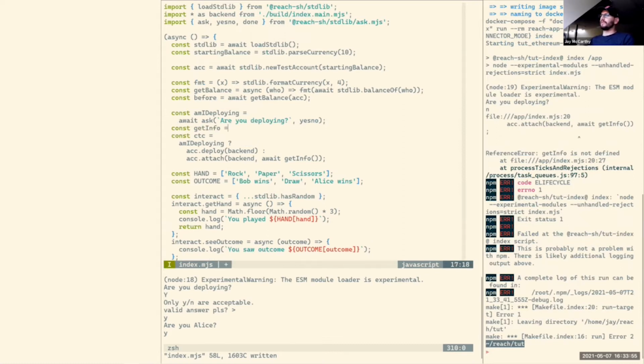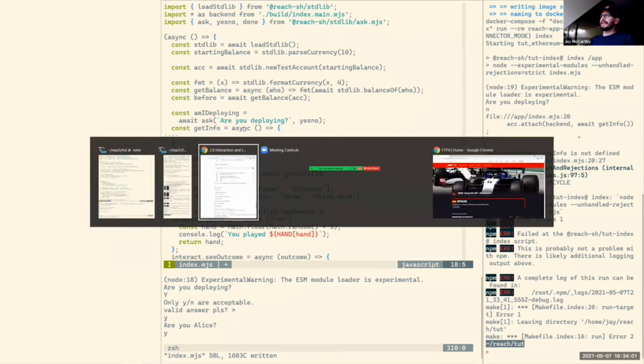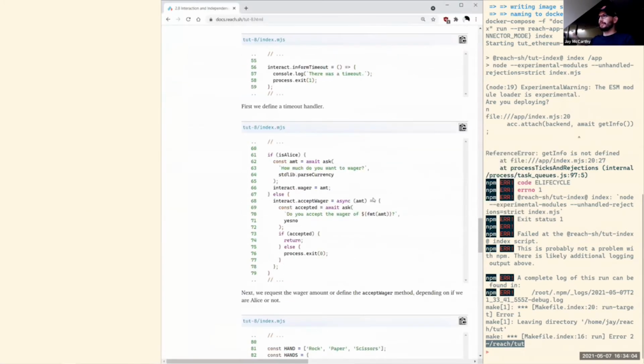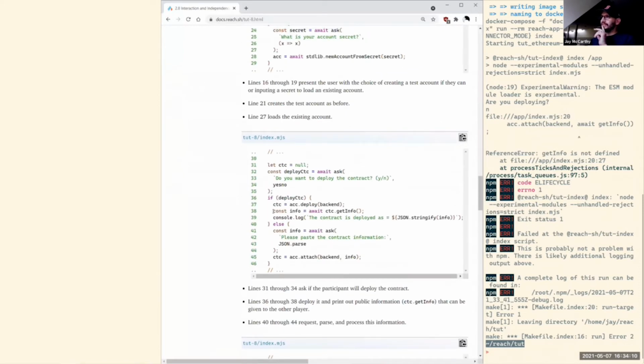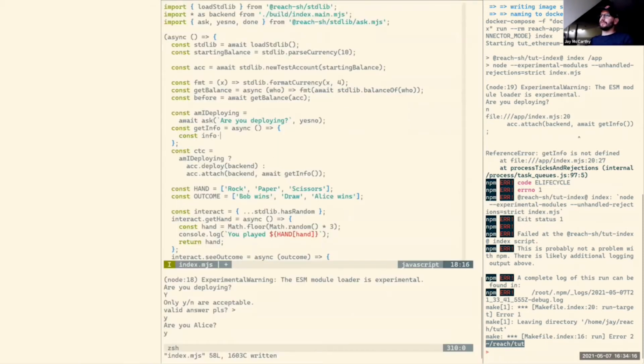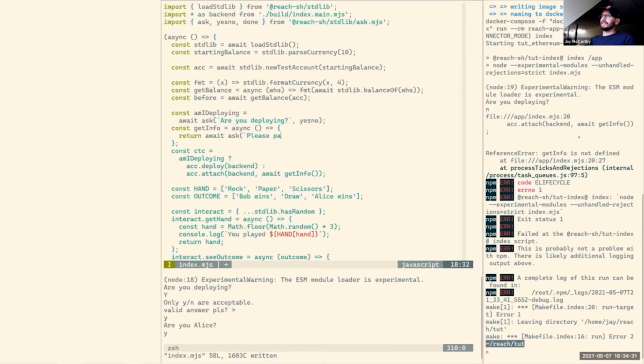We'll say getInfo is an asynchronous function. And how does it work? So it kind of does something funny. So I need to just look up what we do, because we have to call these two things. We have to call JSON.parse. So we'll say that the info will return an await ask type out the info. Type out the info, that's what we want to say. Yeah, please paste the contract info. Please paste the contract info, and we'll say JSON.parse.